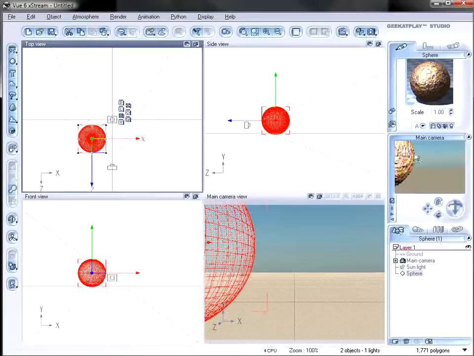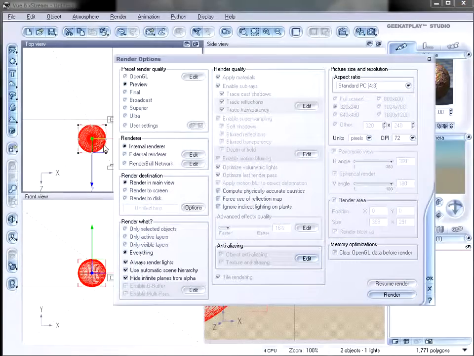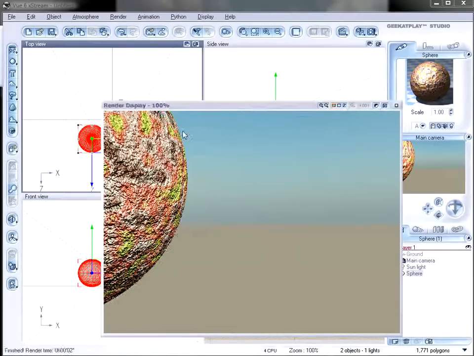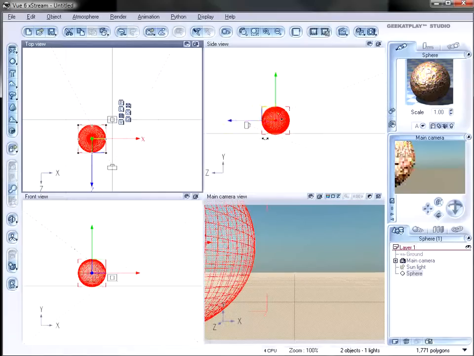Okay, even though you see it has a kind of bump texture on this, if we render, you notice its edge is still round. So we see the bump material right here, and it's how light reflects, but the shape of the object doesn't change at all.